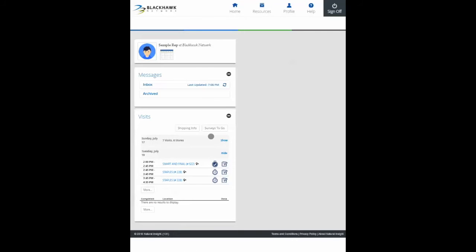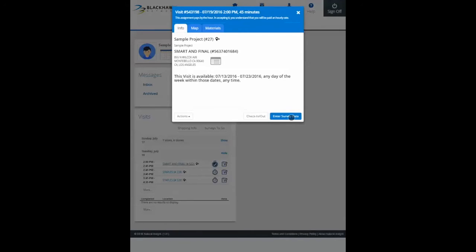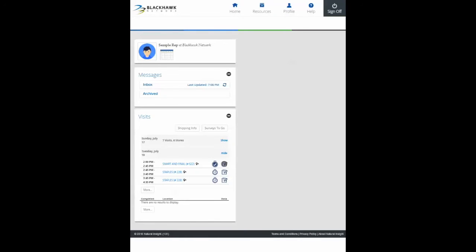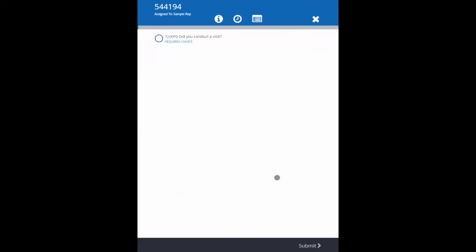Now that you are checked in for your visit, you can launch your call report by clicking on the survey icon on your home page or by clicking on the Enter Survey Data button in your visit pop-up box. Clicking on either option will bring you into your call report.